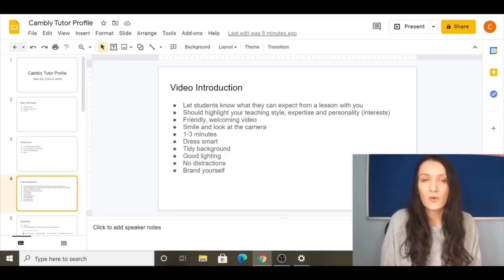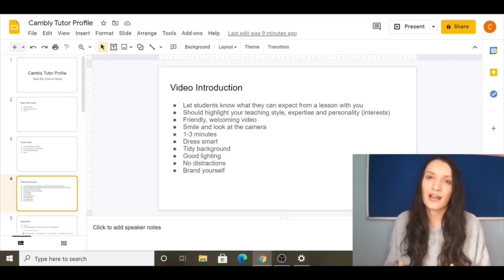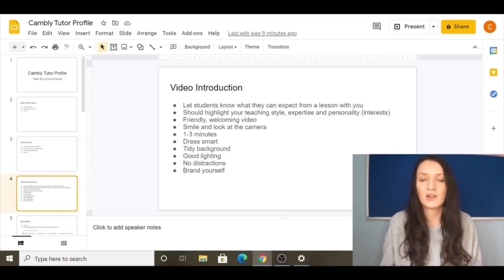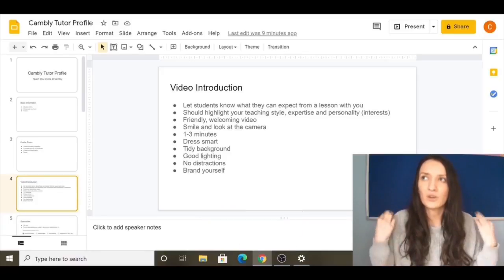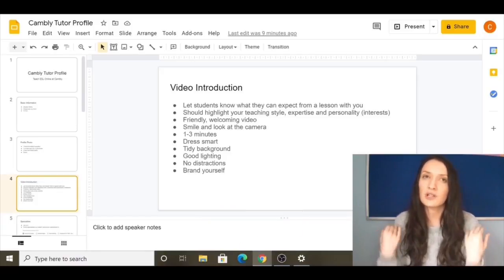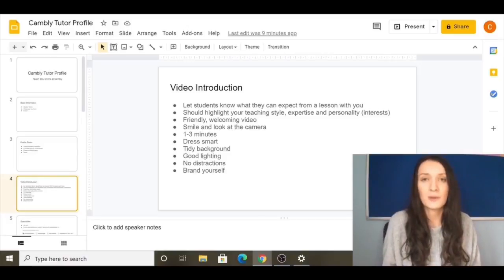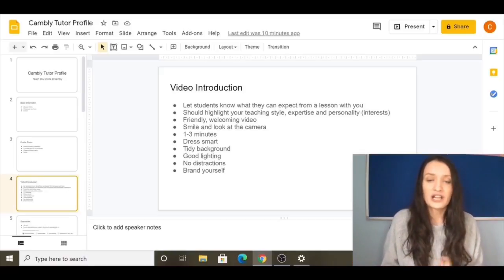Dress smart, or just cover your shoulders, and you can dress casual either. Dress smart is what Cambly said in the guidelines, but they also say it's okay if you dress casual as long as you don't wear any hats or sunglasses, and you cover your shoulders because you're going to be talking to people from other cultures who may be sensitive to what you're wearing. And then also have a very tidy background, good lighting, and no distractions.